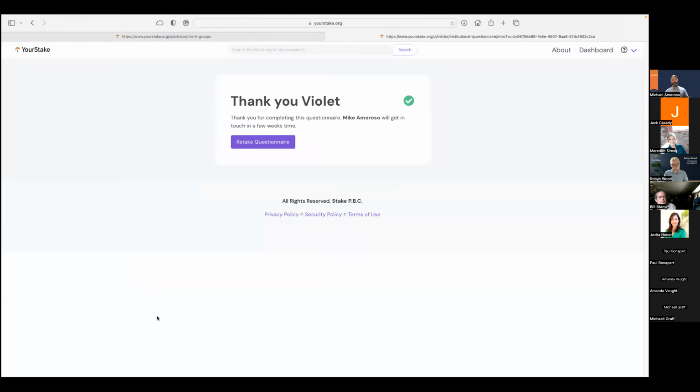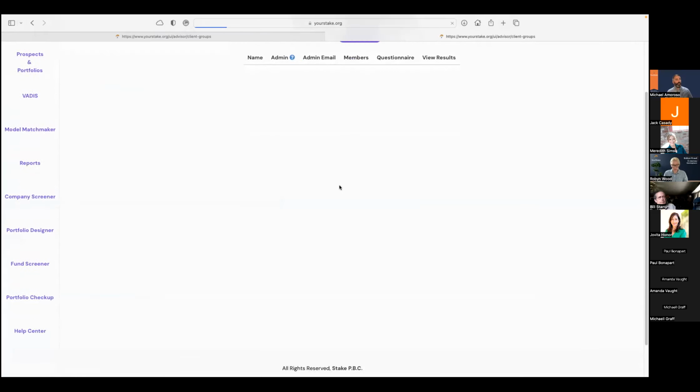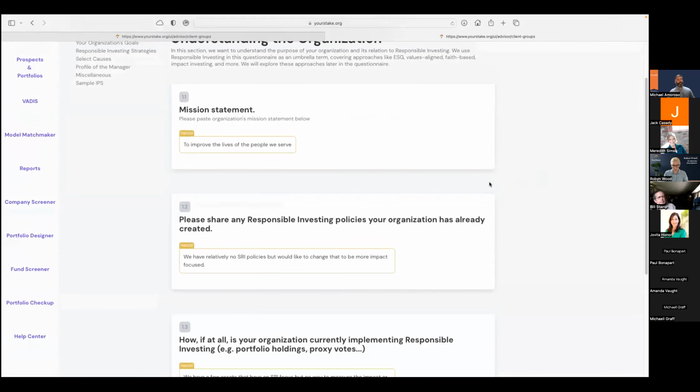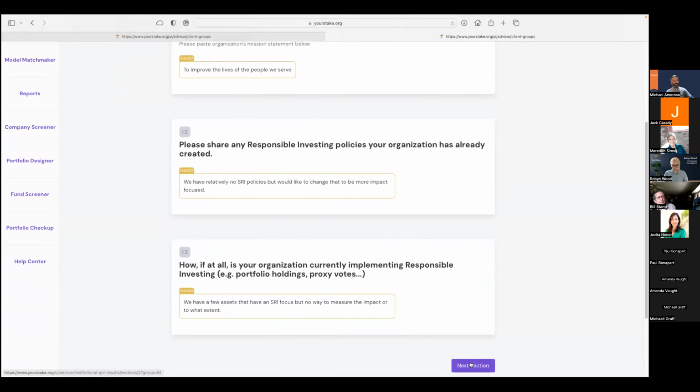So once we finish the questionnaire, they'll get a notification that they've completed it. You should also receive an email notifying you that somebody else has completed the questionnaire, prompting you to go back into your stake, go back to orgs. We're going to look for that organization, and then from here, we can view the results. Like I was saying before, Harold here is our admin, so Harold filled out the first 3 questions in the questionnaire.